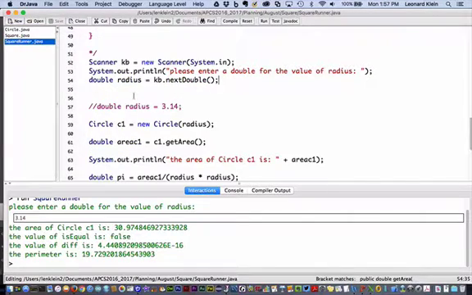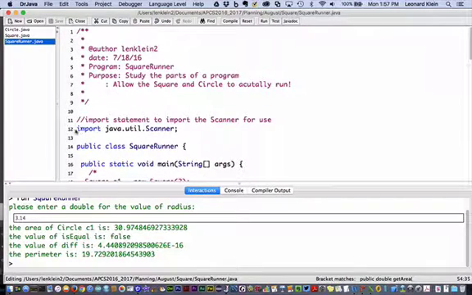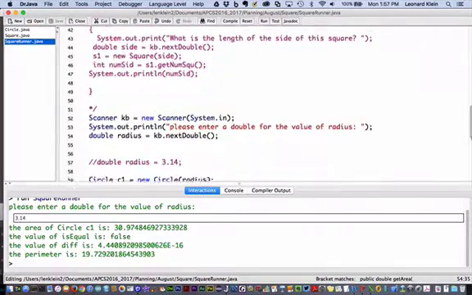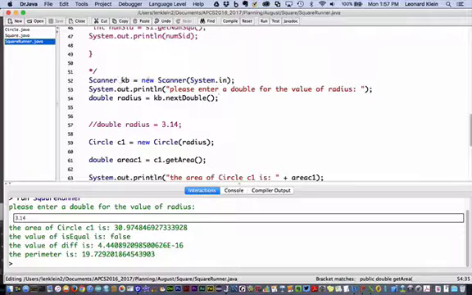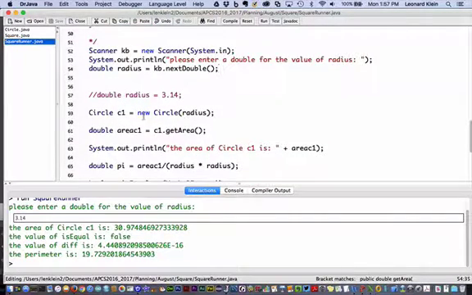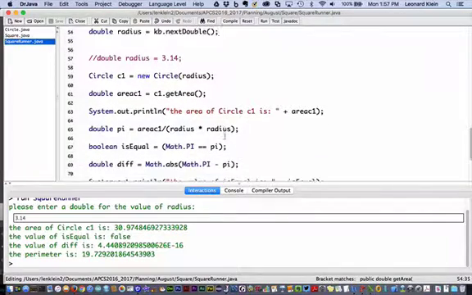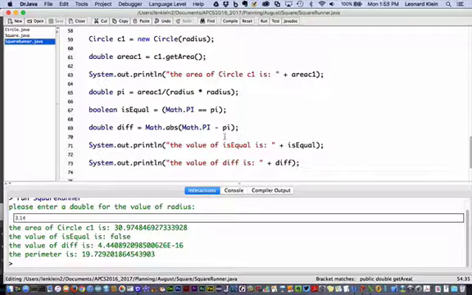And in my runner, I then added at the very top, import java.util.Scanner. And way down here, I declare the scanner KB for input. I ask the user for input, and the double that comes in I set to radius, so that circle C1 is a new circle and the radius gets sent in. And then this calls the area method, and I print it out, and we do all of the other stuff. So there you have what we did in class today.